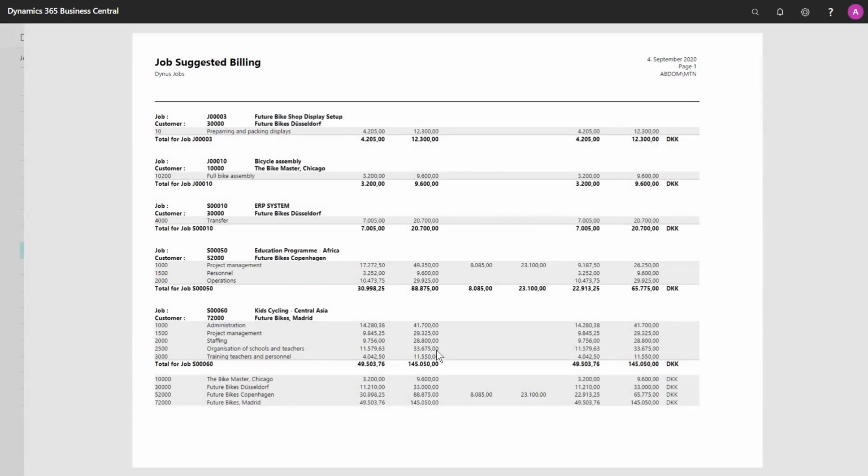So the list here is divided per job and customer, of course, because one job can only refer to one customer. You can see the job name here. Then you can see the job tasks, which will be invoiced down here. And then at the bottom, we have a sum per customer. So for example, customer 30,000, Future Bikes Düsseldorf, we have 2 jobs for those. And their sum here is the sum of both.